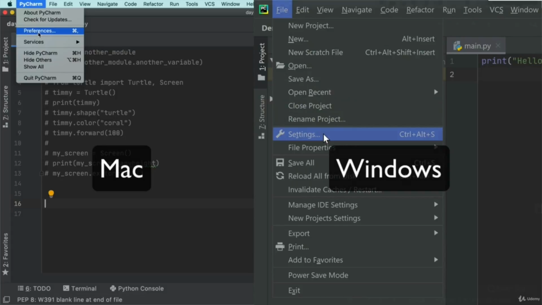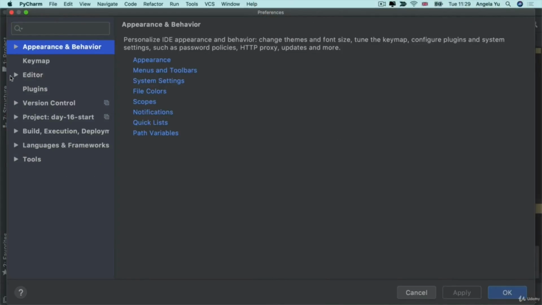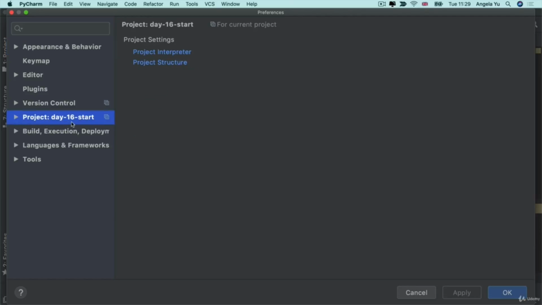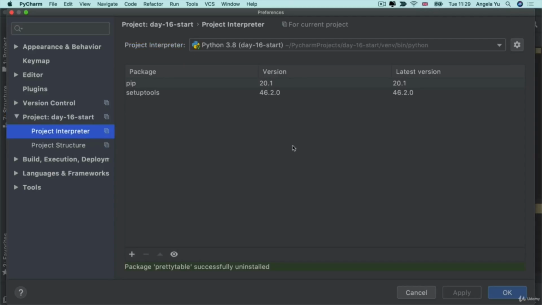On Mac, it's under PyCharm and then Preferences. And then here, you'll see a whole bunch of things you can change, including the editor or appearance, which we've already messed around with. But I want you to click on your project. So my project is called Day 16 Start, and then we're going to go into the project interpreter.